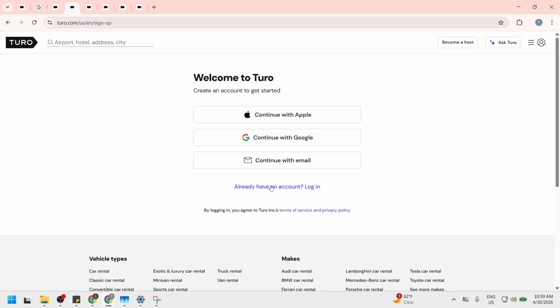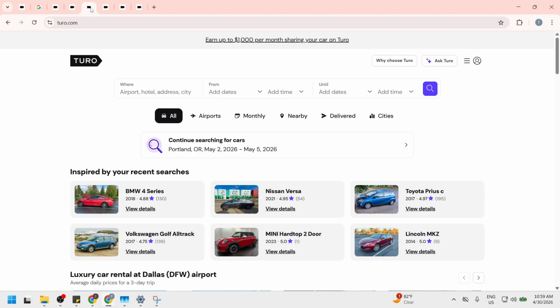Before finishing, you'll see the terms and conditions. Read through them and accept to proceed. This step is important because it outlines how bookings, payments, and cancellations work. After accepting, you're ready to start exploring cars and booking.